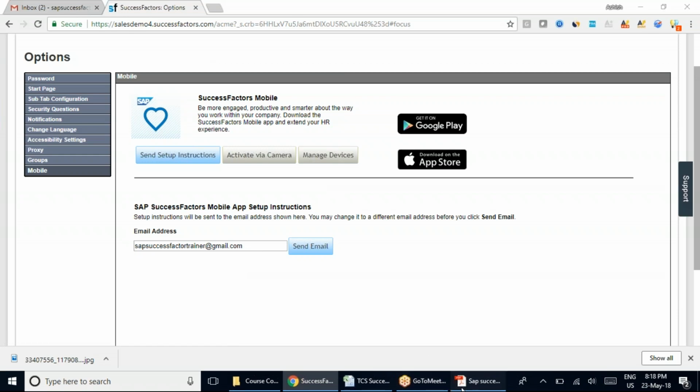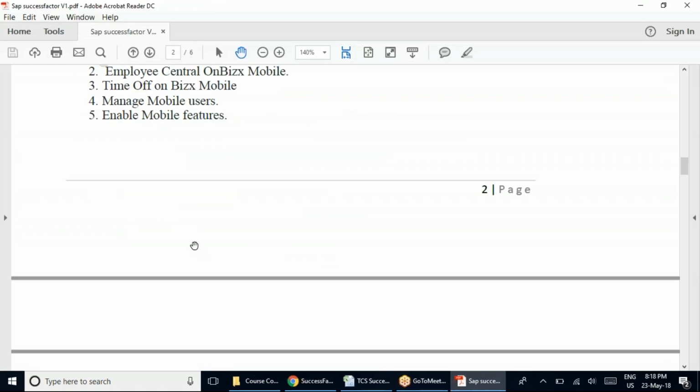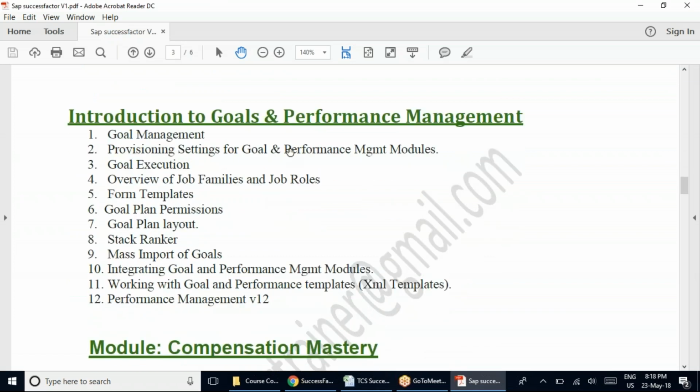So that's the only thing which is there. So this is what your Bizix mobile actually is. Then you have your goal and performance management section. So you have all these topics and the goal and performance management section.